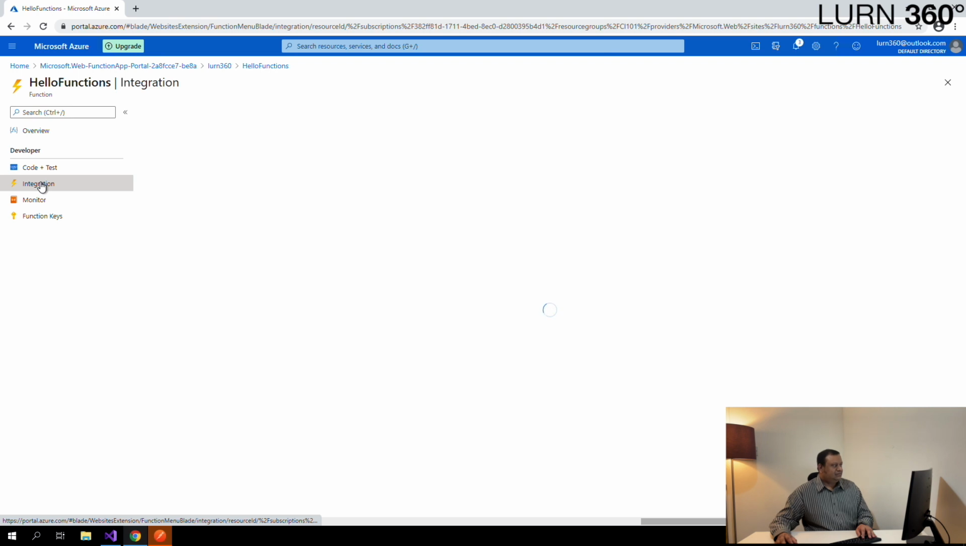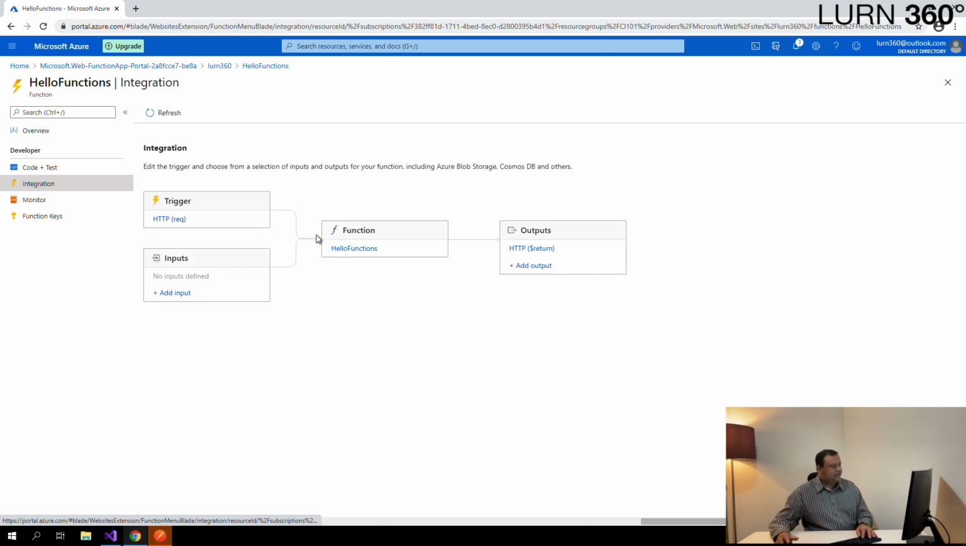In the integration, you can define the bindings, right? So the bindings that we've chosen for this function. Right now it's triggered from the HTTP request, and then the request would call this hello functions function, and then it would give you the output. You can define multiple inputs here. So if you want to have another trigger, you can click on this add input and you can add another trigger to the same function, okay?